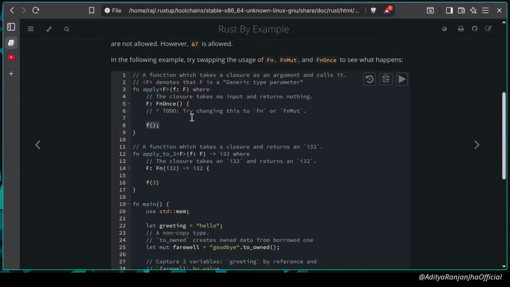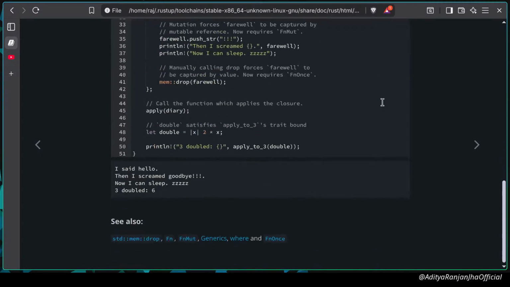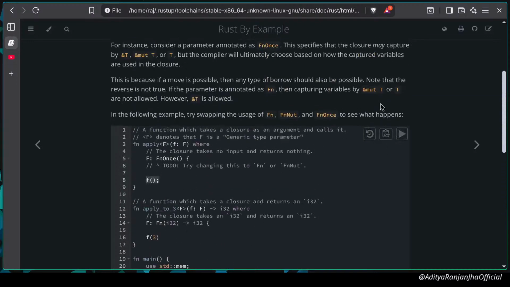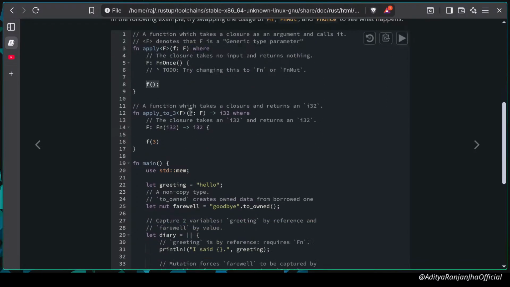So it says try changing this fn to fn mut. Well, this is not a function, this is a fn once, so it moves whatever it gets. So let's see, where is it? All right, I don't see anything related to this. Let's move on. A function which takes a closure and returns an i32.